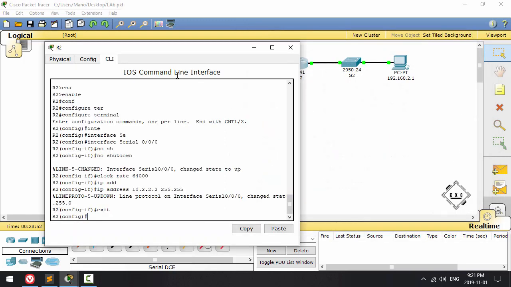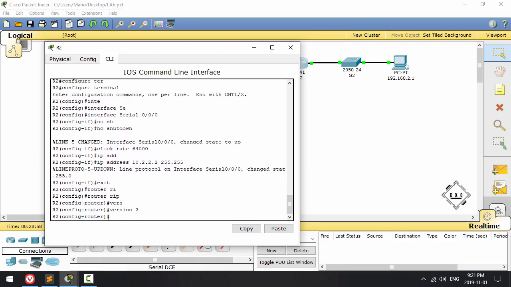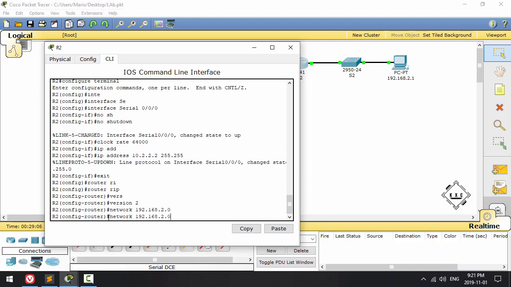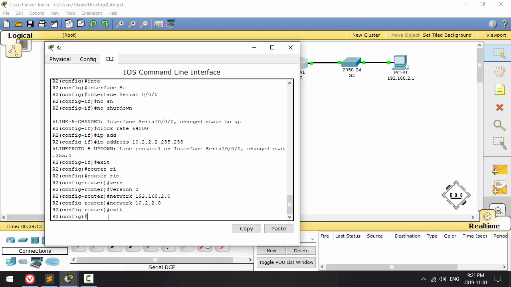This router has two networks. Router RIP, version 2, network. And there we go. We're done.